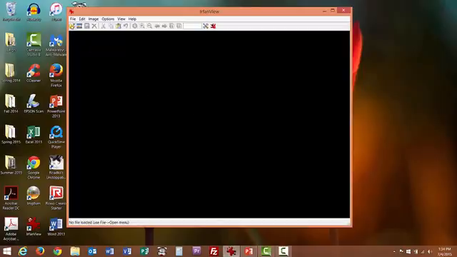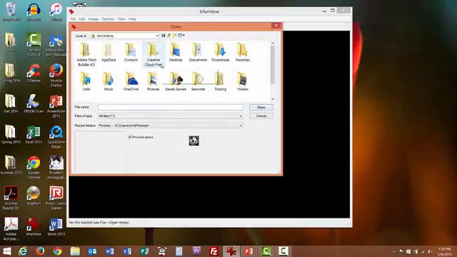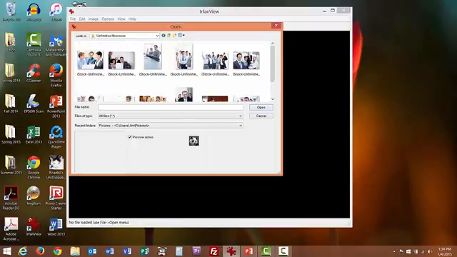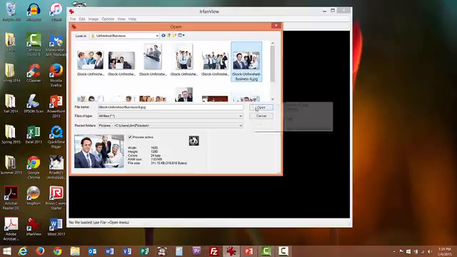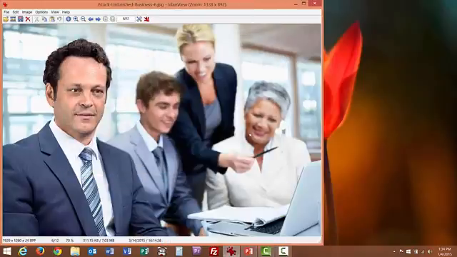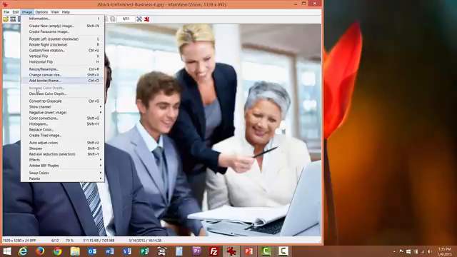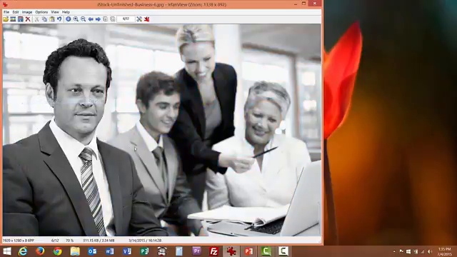Okay, I'm just going to open a file from my computer. I have some stock footage photos from this Vince Vaughn movie, Unfinished Business, and you can see that this is a pretty big photo. Down here in the dimensions of it, it's 1920 pixels by 1280, and so it's pretty big picture. And if I wanted to convert this from color to black and white, I can do that. I have that option through Image, Convert to Grayscale. It takes it and basically makes it black and white. I'll undo that because it is a nice color picture.